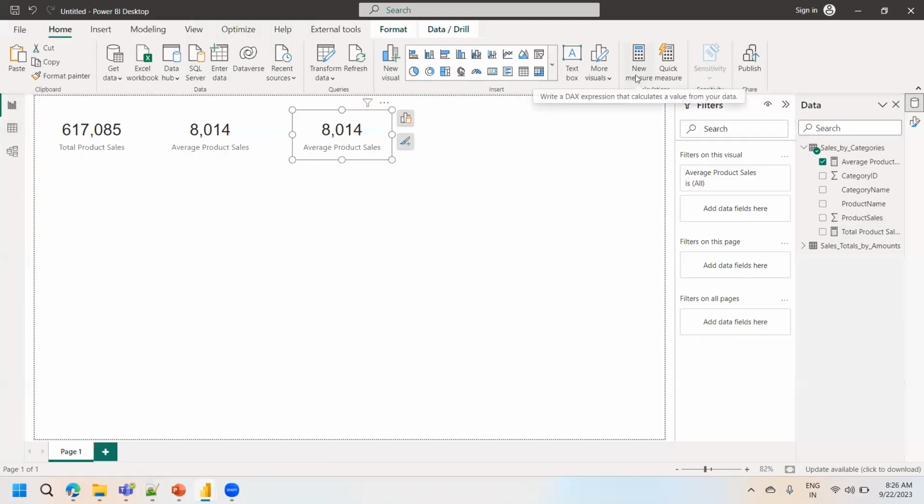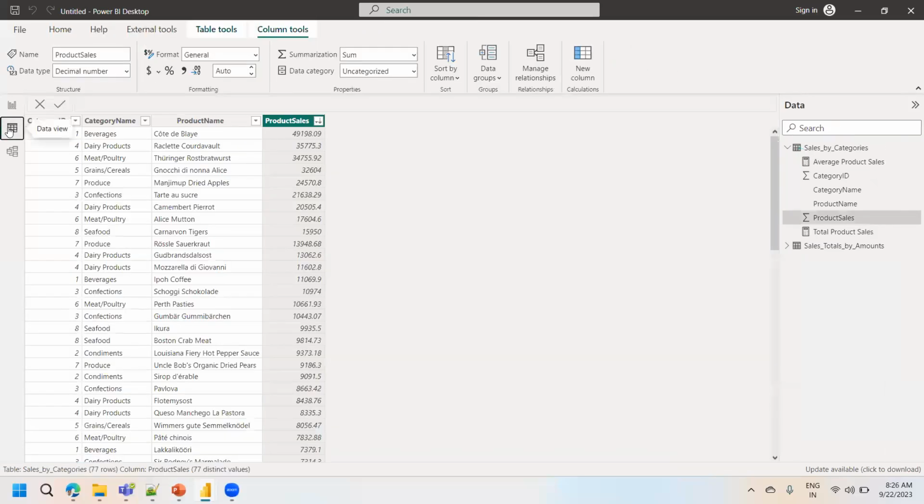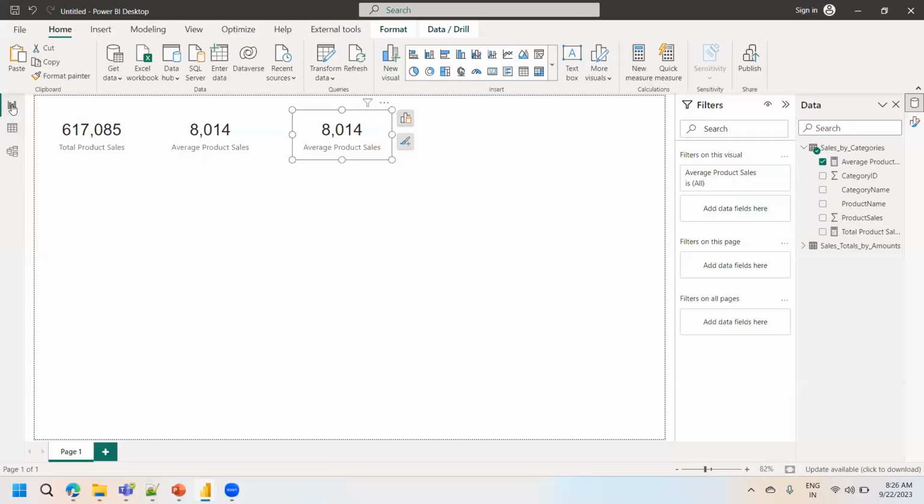Okay, again, one more. Try to create a new measure. So I'm using the report view now. I'm not using the data view to calculate it. Okay, I'm navigating directly to the report view. New measure, click on the new measure.